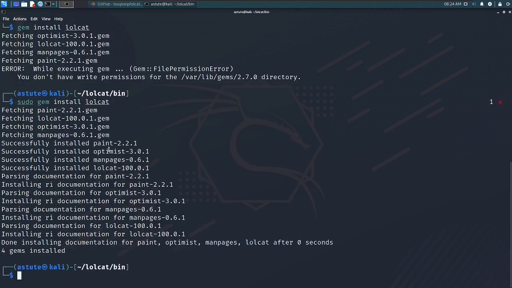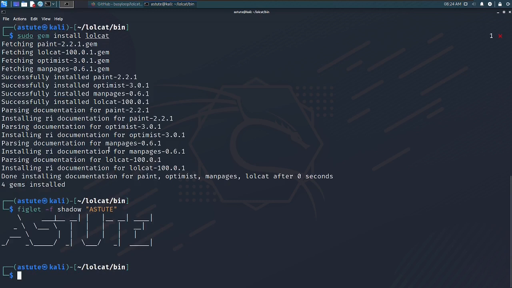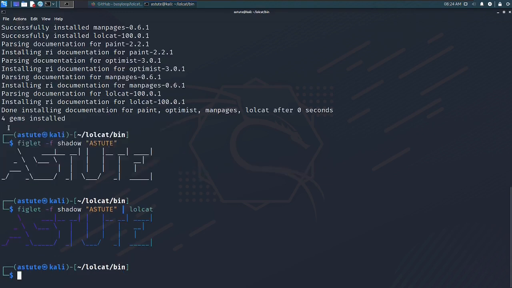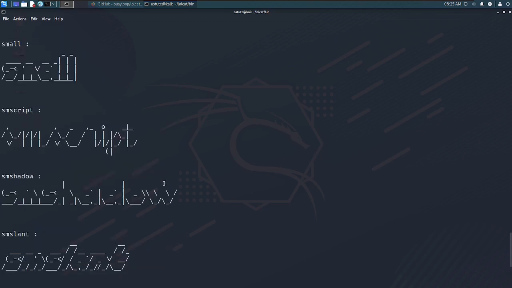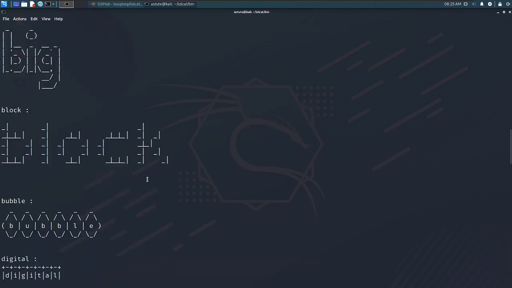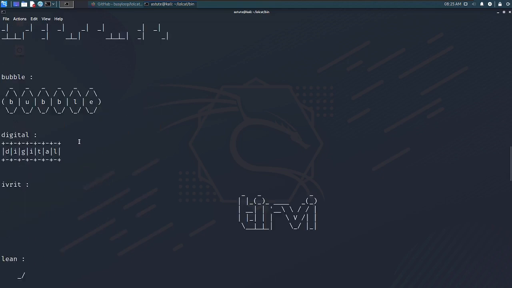Now it's installed. To show you a demo, just type figlet -f and use any of the fonts, like shadow. I'll type shadow astute. Let's see, this is the style. If we add lolcat after typing this, you can see the colors, right? To show the available fonts, these are the fonts you have by default. These all are the names.